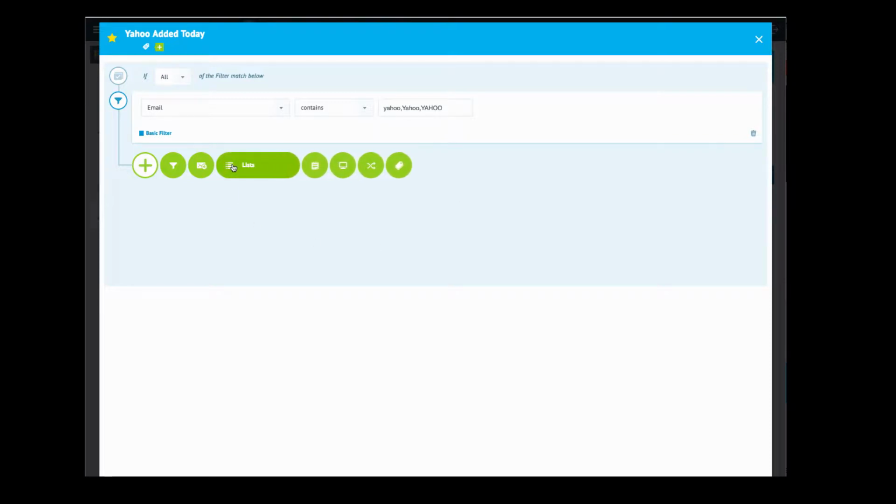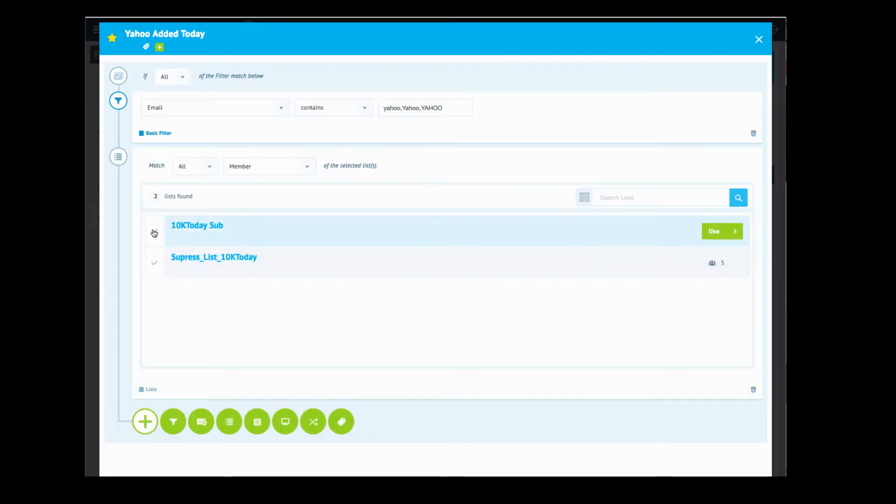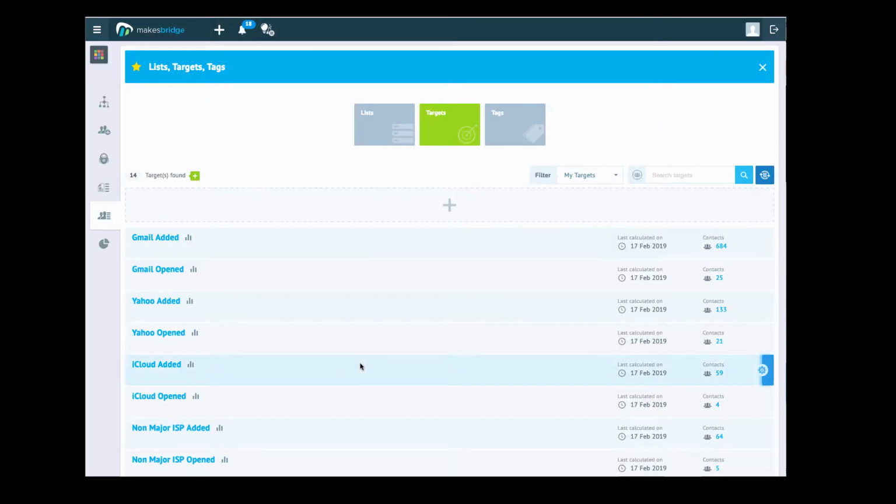Now we want to choose our list. So what list did we add them into? And that's done. So you're going to want to repeat this process. So this is for Yahoo added for the day. And again, that's going to let us know how many new people came in, because we want to track how many net new openers we're gaining every single day. It's a way for us to understand the momentum that we have within each ISP.